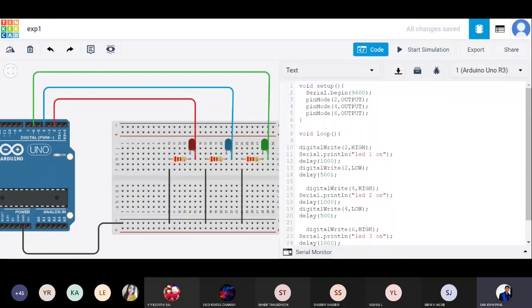Okay, presuming that there were no doubts. Now I would ask the students again to check and tell me if they are in sync with the coding. Students, give a raise of hand so that I can check if you're in sync with the coding and we can move to the simulation part.